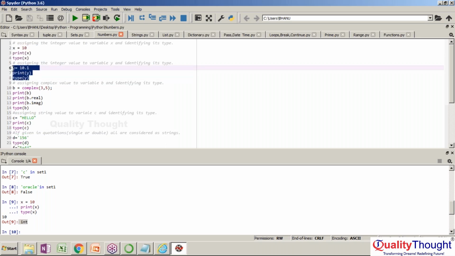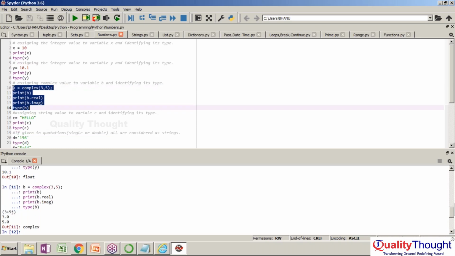Next one, 10.1, which is a floating point number. Next one, 3 plus 5j, which is a complex number. Real is 3.0, and imaginary is 5.0. Okay, and this can be considered as a complex number.